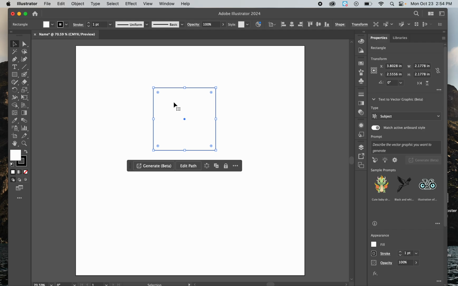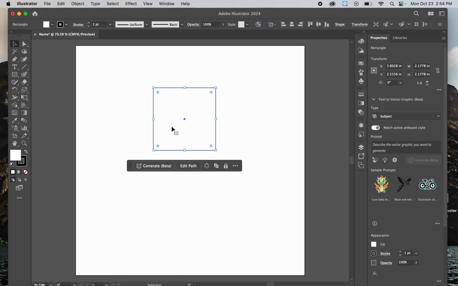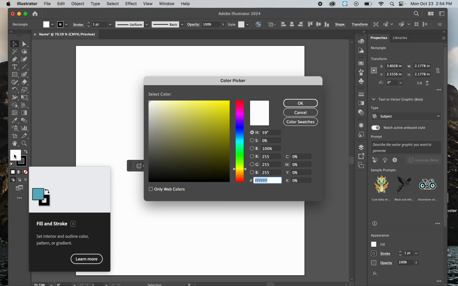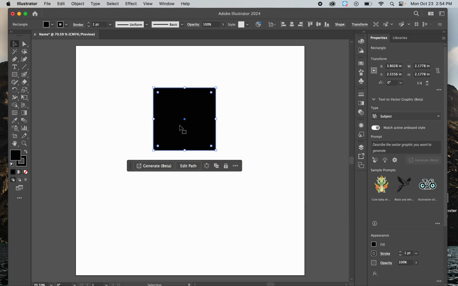You can see it's a white fill and a black stroke. I want this to be a black square. So what I'm going to do is double click on the fill. If I double click on that empty space in that white area, I can come down and pick a black. I can hit OK. Now I have a black square. So that is your shape tool, your fill and stroke, and your selection tool.